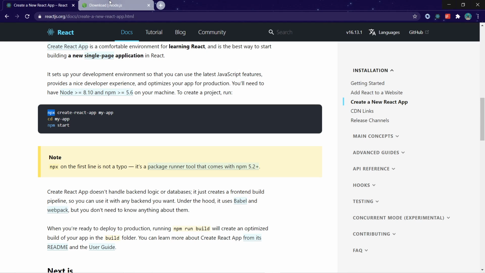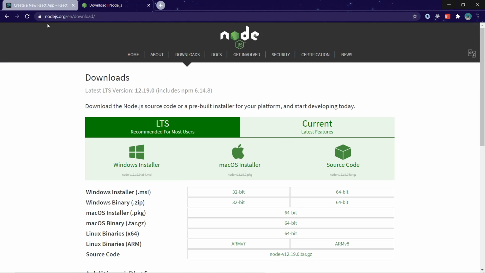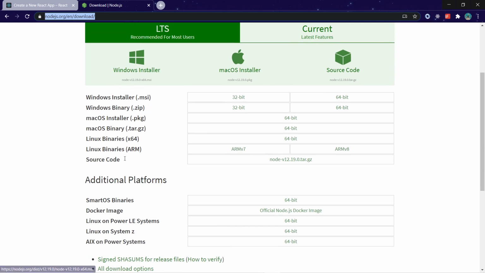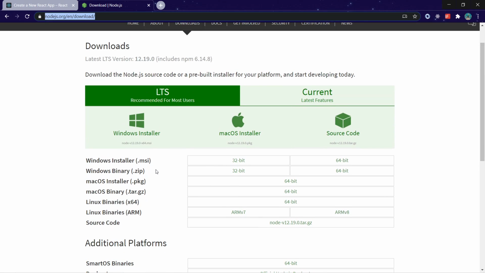To install Node.js, you can go to the official website of Node.js. I will also link its URL in the description. Now from here you can download the setup file for Node.js and install it on your PC.